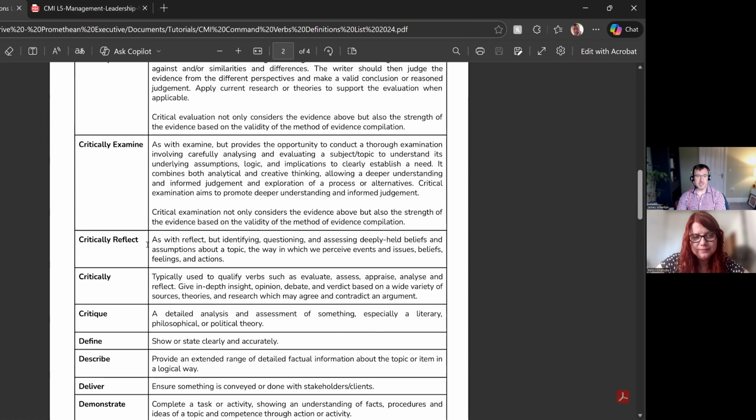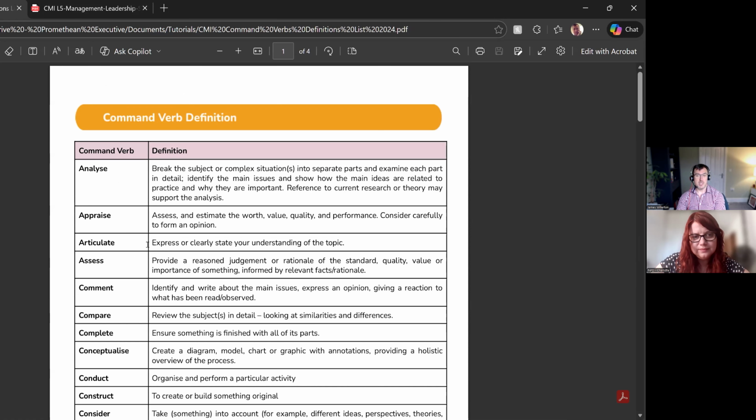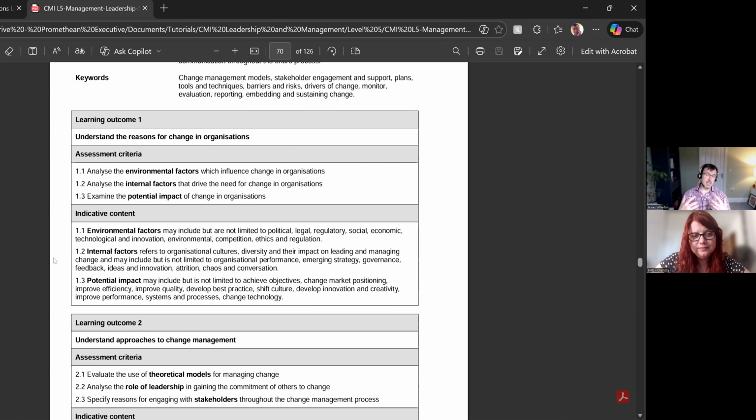To analyze, we're asked to break it into separate parts and examine each part in detail, identifying the main issues and showing how the main ideas are related to practice and why they are important. And again, reference to any current research or theory could support that. So we're going to analyze those factors that could influence change in organizations.